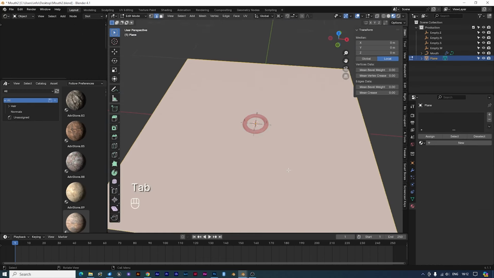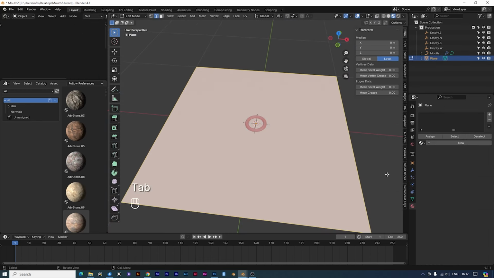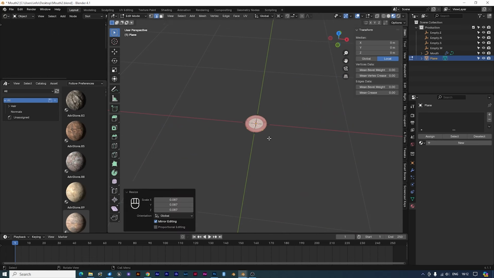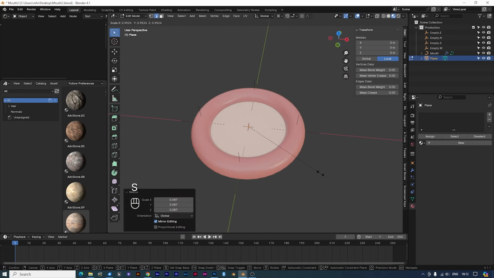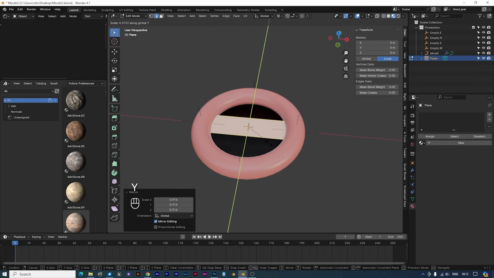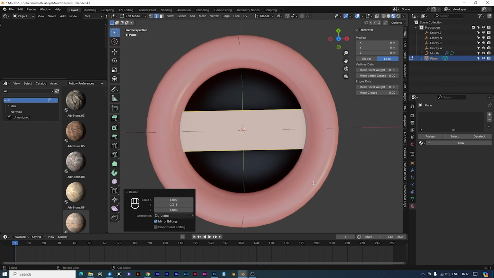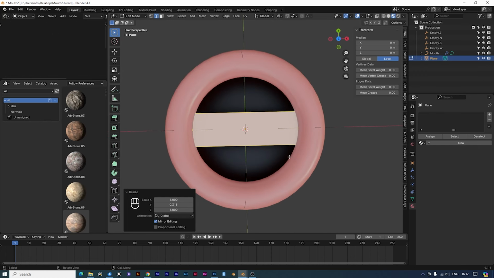I'm going to tab into edit mode with this plane and press S to shrink it right down like this, perhaps to the width of the mouth. And then I'll press S Y to reduce the depth or the height of the teeth. So this is going to be the base for our teeth.